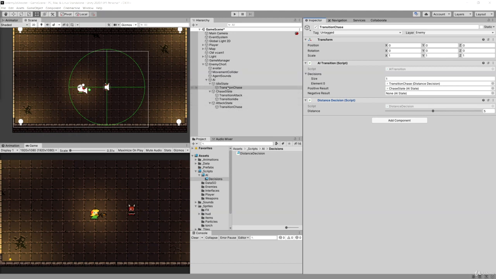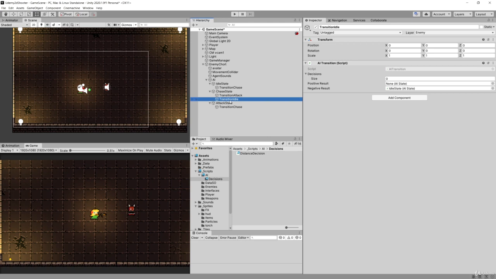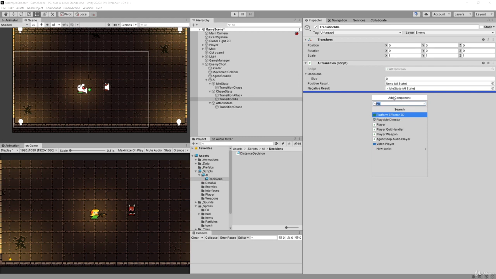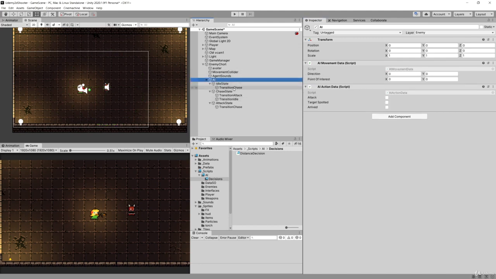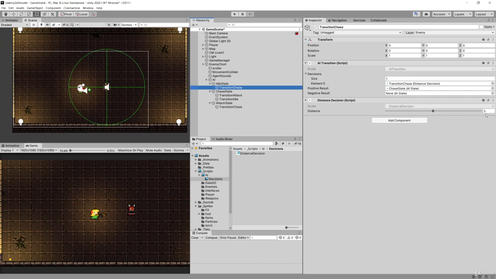And again, we want to go to the chase state and go to the transition idle. Add here the distance decision, which we can do again with add component distance decision, or we can drag it here. What we can do is change the distance. So for example, we want to stop chasing the player only if it is out of the range of our enemy. But for example, our minimal range is less. It could be less, like something like 4.